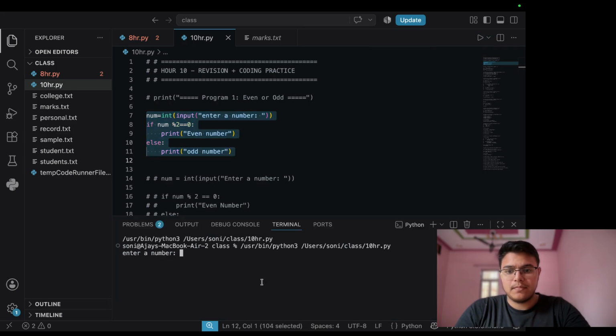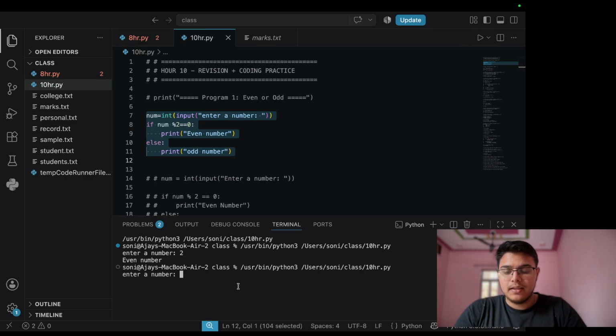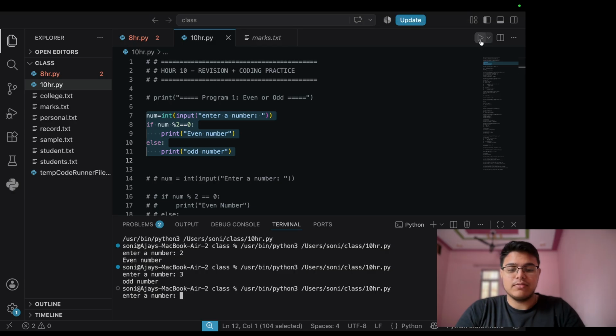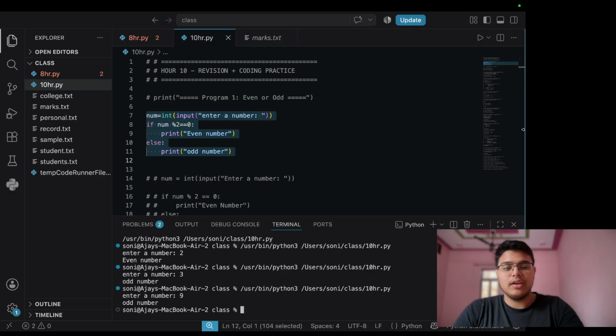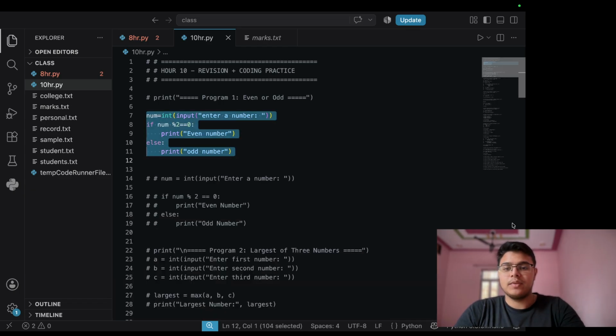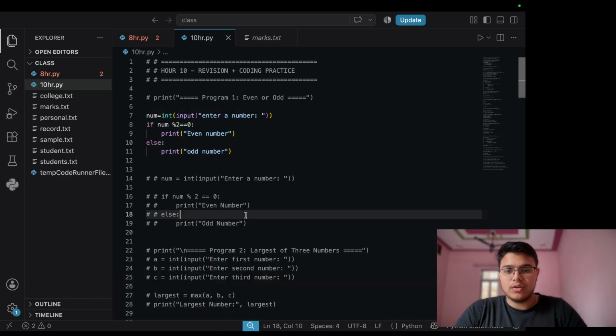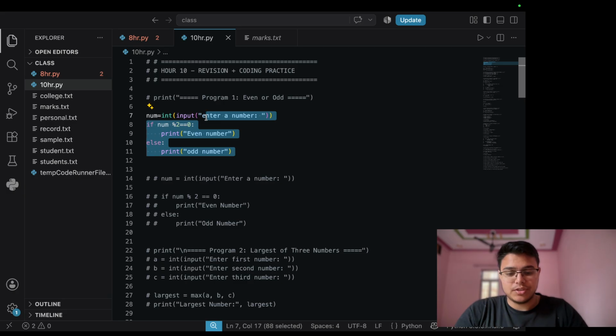So let's give a number. Let's take 2. So 2 is an even number. Let's give a number 3 which is odd, so we can see odd number. Let's give one more, 9, which is odd also. So that means our code worked correctly. Now comment this and move to the next question.